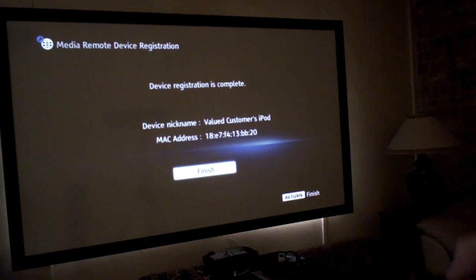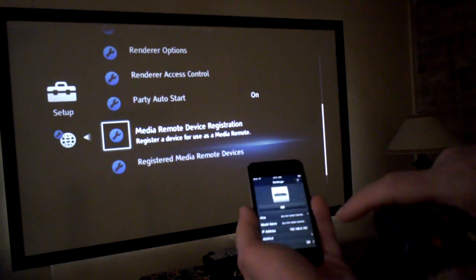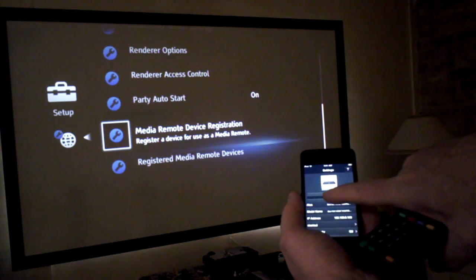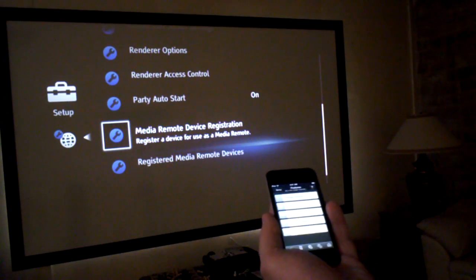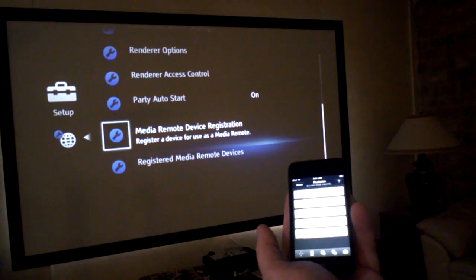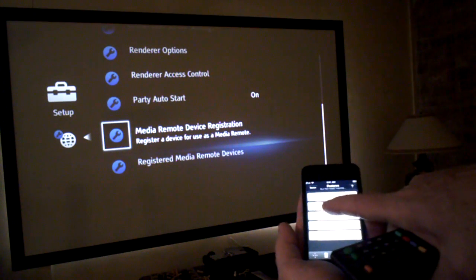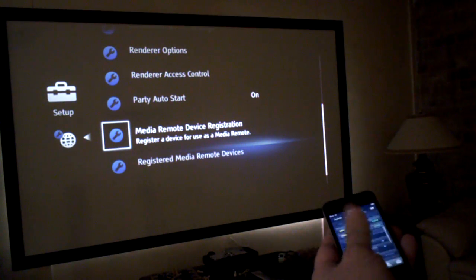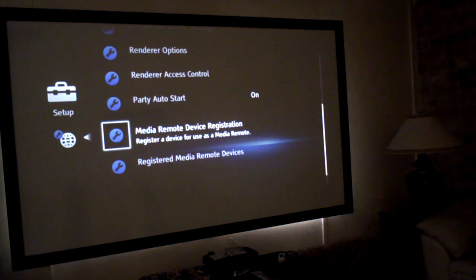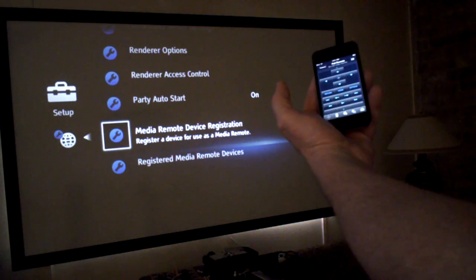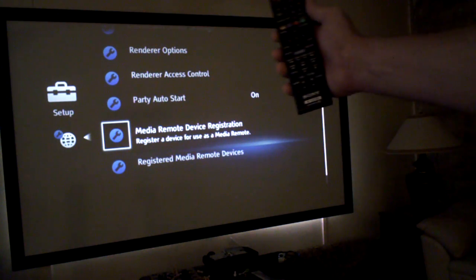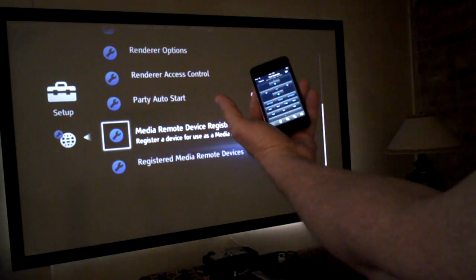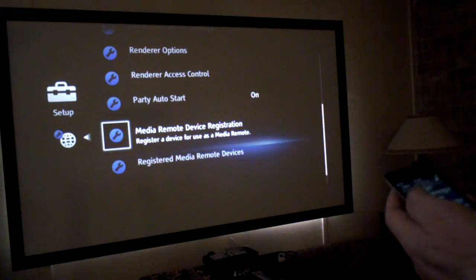So on my Sony Blu-ray system, I'm going to hit Finish. And on my iPod Touch Gen 4, I'm going to hit Finish. There we go. Simple remote, full remote. So I can hit full remote. And now I can control my Sony. I don't have to use this thing. I can now control my Sony with my iPod.